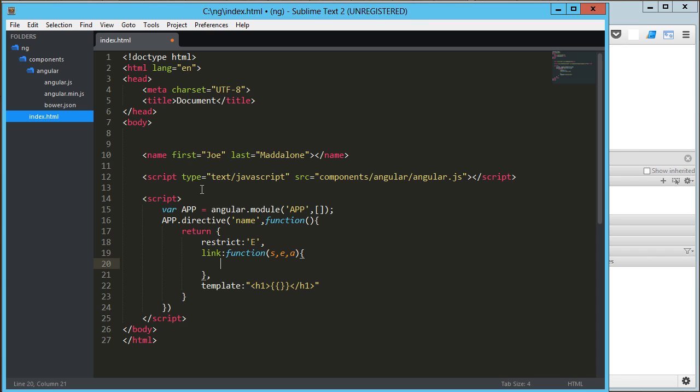So what I could say here is S, which is short for scope. Let me just go ahead and do that. Scope. Okay, so there's our scope, and I can say scope dot, let's just do full name, and we'll put these together, equals, now the attribute I want to get is first, then I want to put a space in there, and last. So now in the scope of this element, full name equals first and last with a space in between. So in my template, I can just say full name.